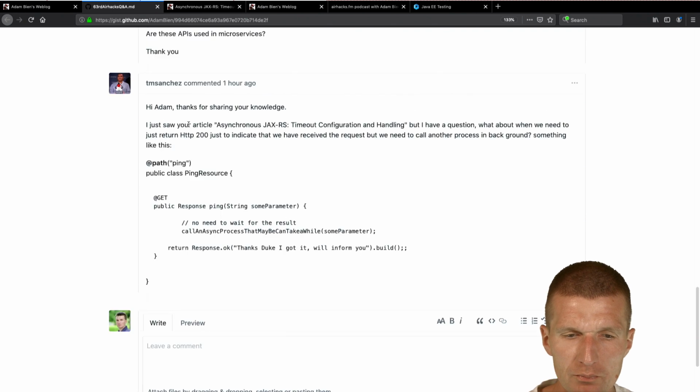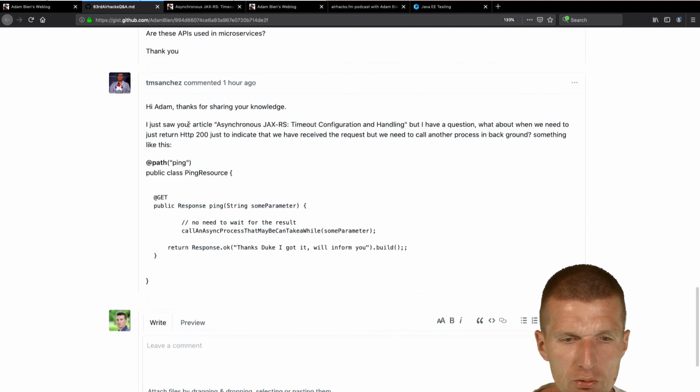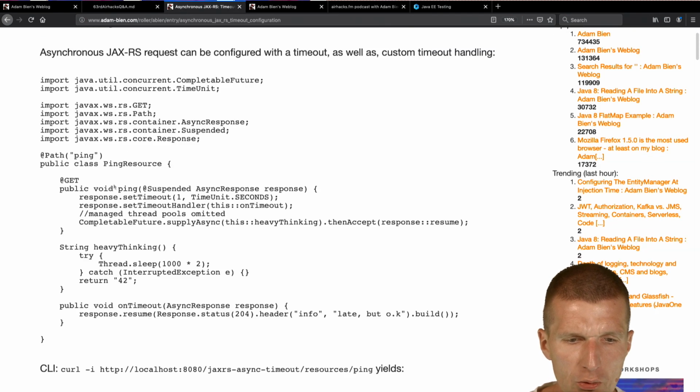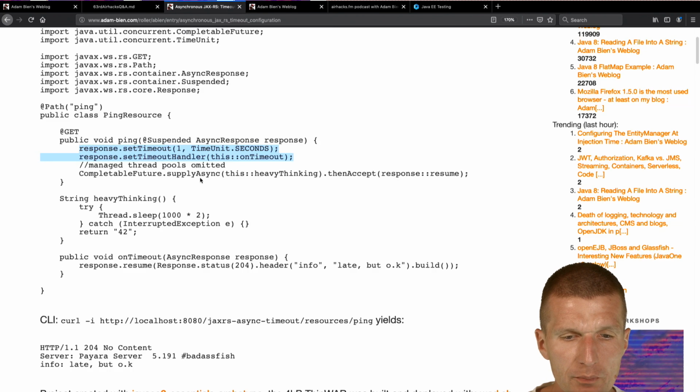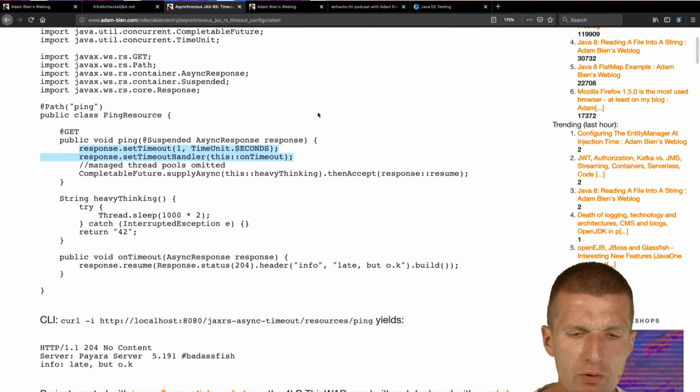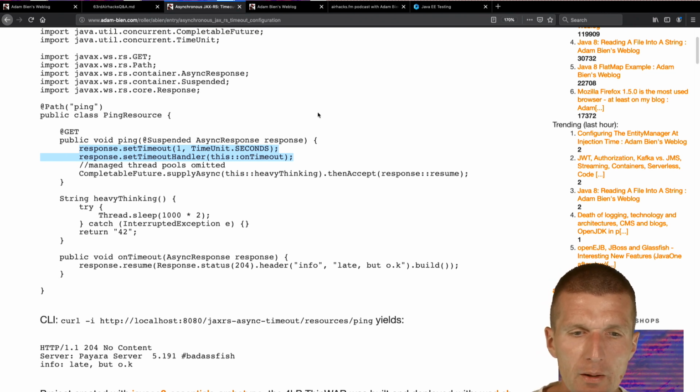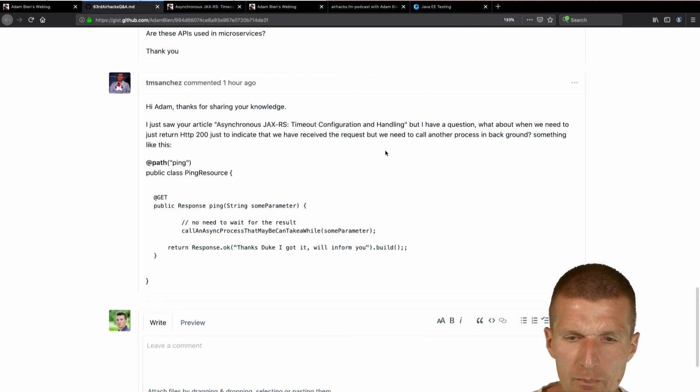Okay, the next one. A friend of the show, TMS Sanchez, asked me: I just saw your article, Asynchronous JAX-RS. This is my blog post, Asynchronous JAX-RS, and I wrote it because of the timeout. What you can easily do is consume an async response, set up the timeout, and the client gets a 503. A client asked me about timeouts and I found no resources for that, so I wrote the blog post. This is all. But he asked me a question.